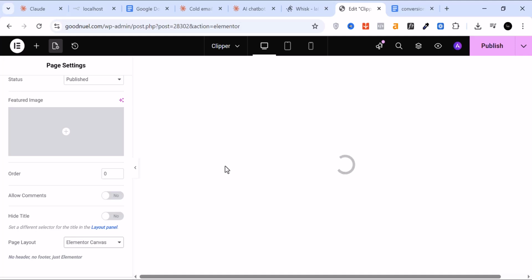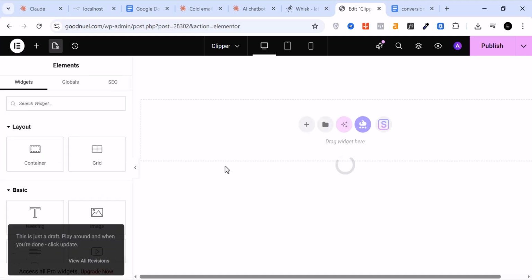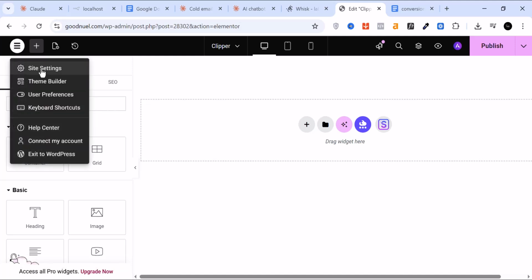After that, you want to also go and set the colors, the fonts, and the other settings that you want to use for your pages or across your site. To do that, you want to come here where we have this Elementor logo. So we have Site Settings. You click on Site Settings.